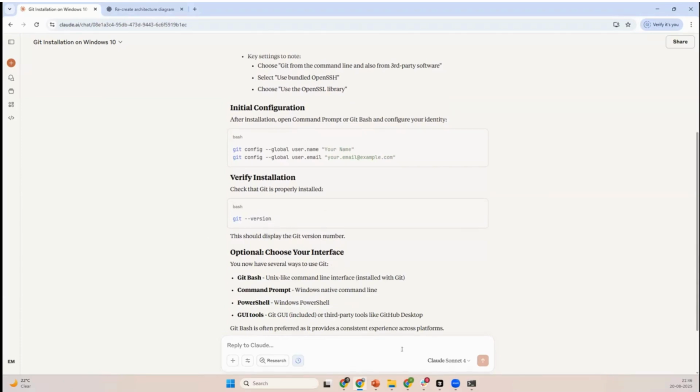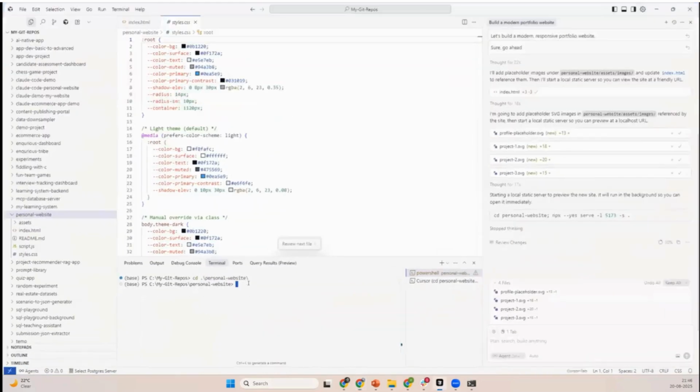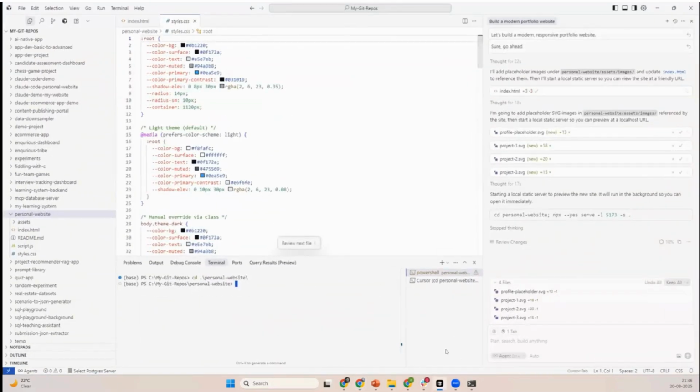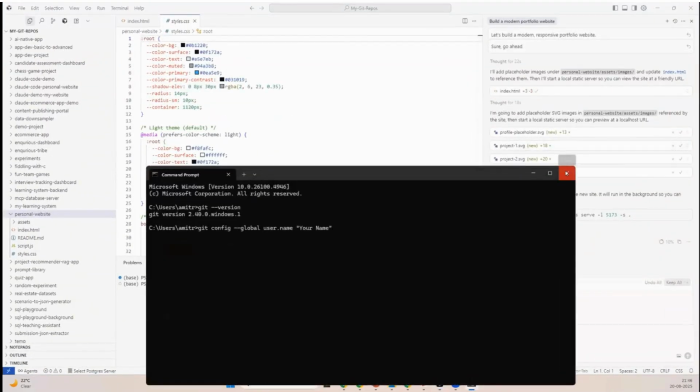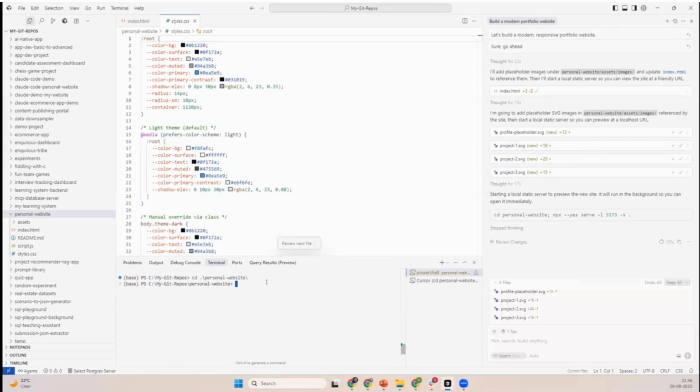And once this is there, you can actually come out of this black screen, which might be a little scary, and you can come here. This is the same thing, command prompt only.